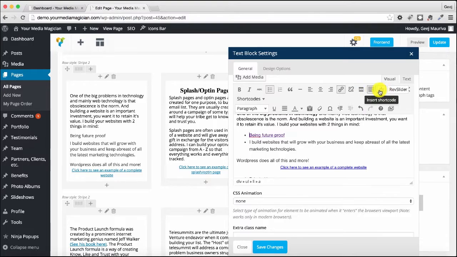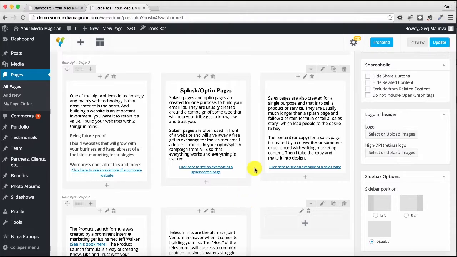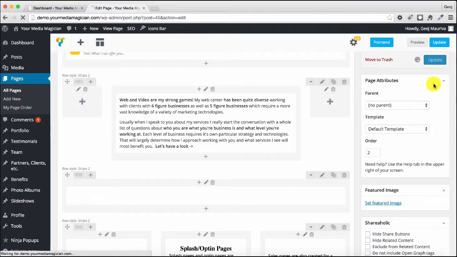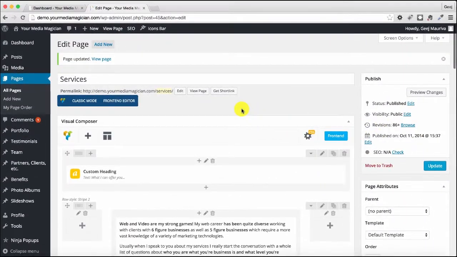Everything else is pretty self-explanatory. Anything that you would do within a word processing document is just like that. And then what you want to do is go ahead and save your changes. I'm going to close it, but you would just click Save Changes, because I don't want those changes to be in there. Then you're going to click Update, and that will update the page. And there you go. That's all you have to do for editing your pages.